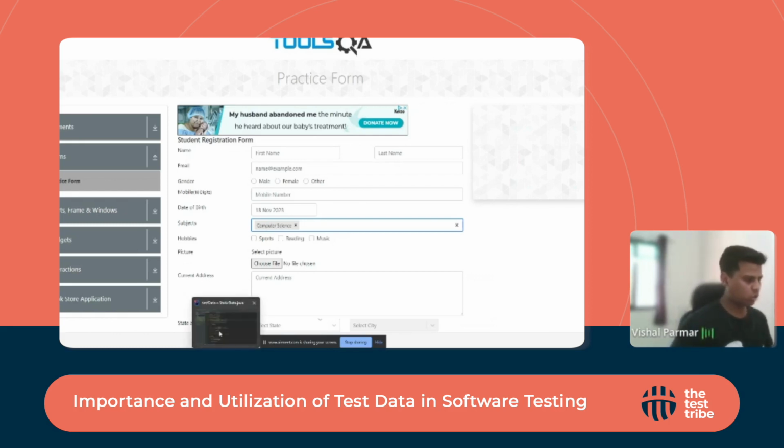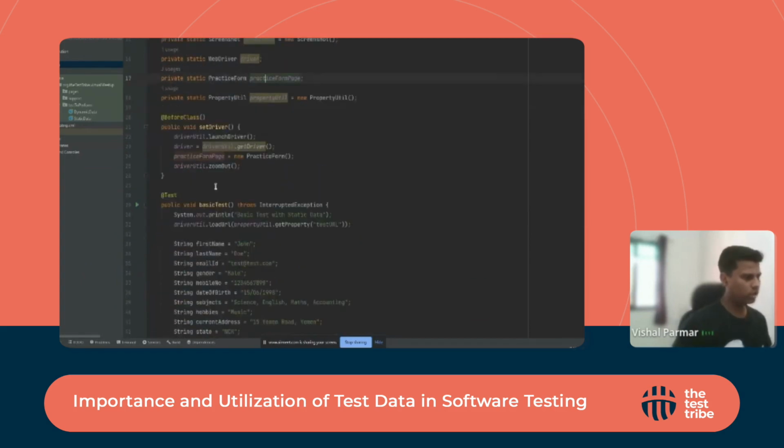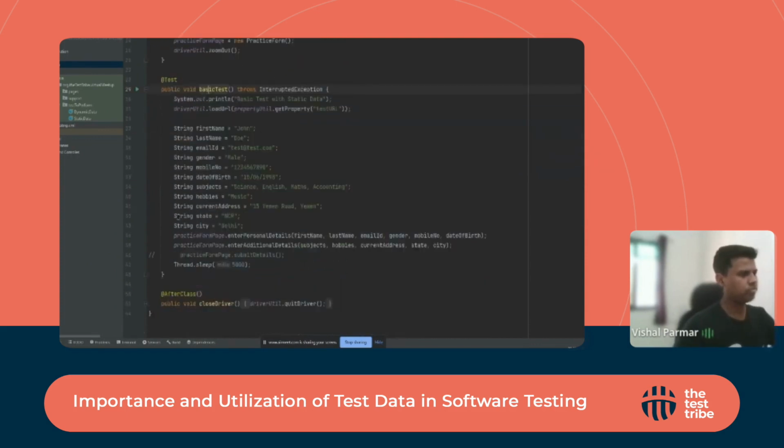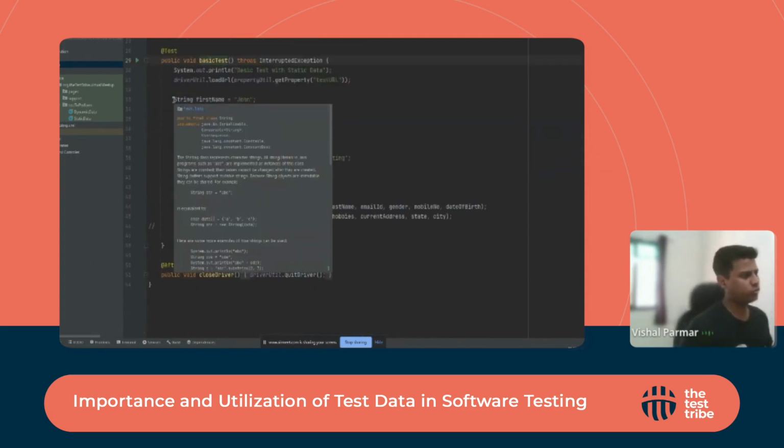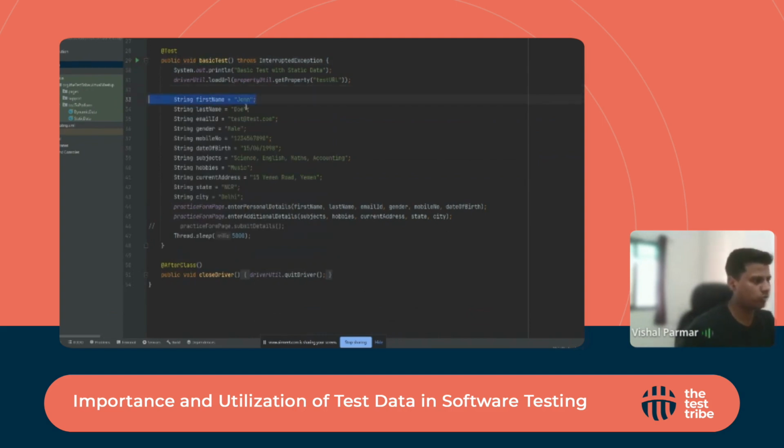Now, going back to the code, ignore this piece. This is for the driver initialization and the other factors. So for the fields which we are targeting, we have first name as John, last name as Doe, email ID as test@test.com, gender as male, 10-digit mobile number, date of birth as 1998, subjects science, English, maths, and accounting, hobbies which is music, current address 15 Yaman Road, Yemen, and state and city, NCR and Delhi.